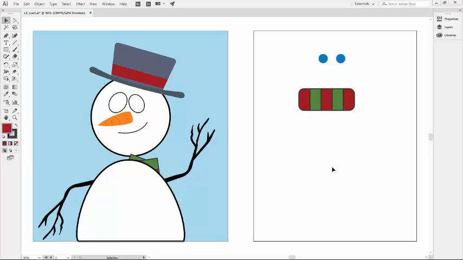So that's one of the great things about grouping, is that now we can move all of those objects at once and not have to worry about misaligning them. So I'm moving it over to below the head of the snowman, and we can see it's behind that white body there. That has to do with the stacking order, and we'll work on that a little bit later. So I'm going to deselect that.